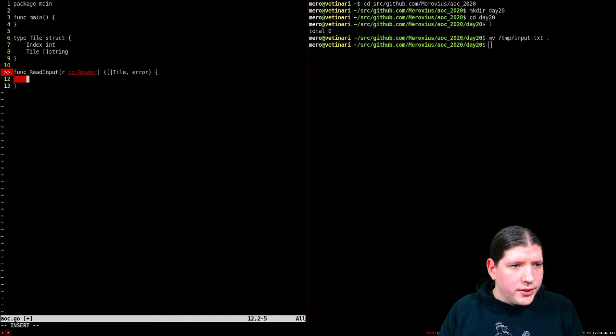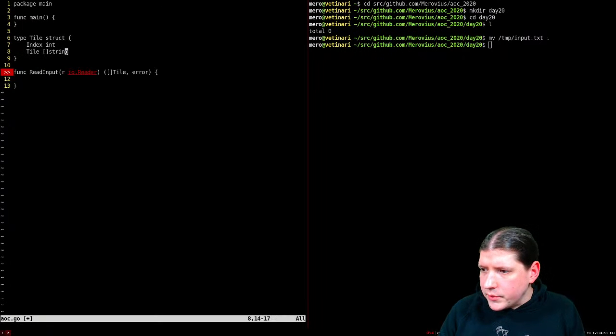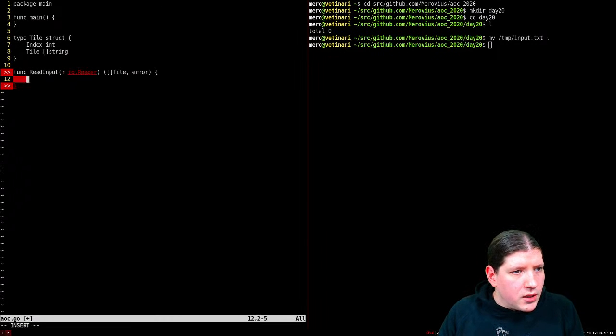So we will just use a slice of string, so every string is one row in the image, and we will just hope that all the rows have the same width, or rather we will check that. Again, we go line-wise through the input.